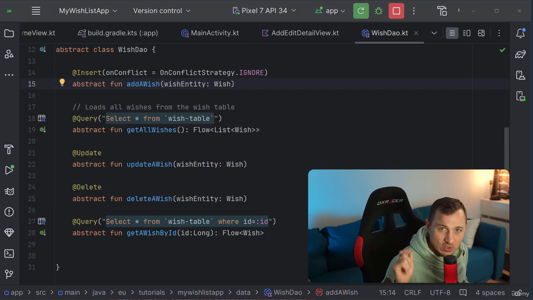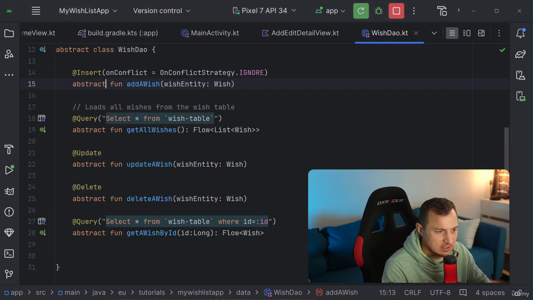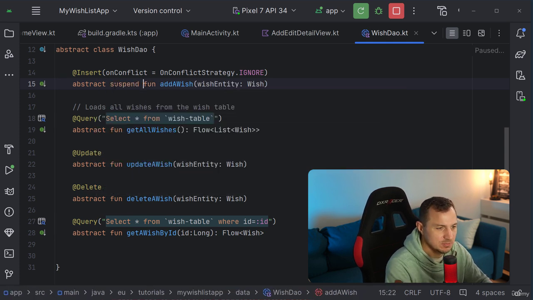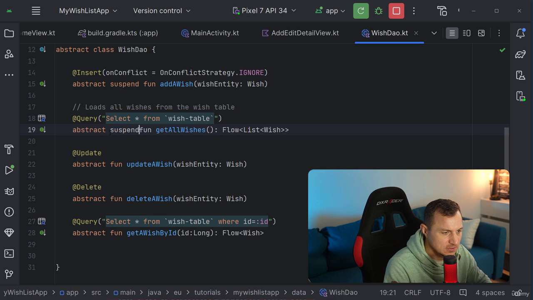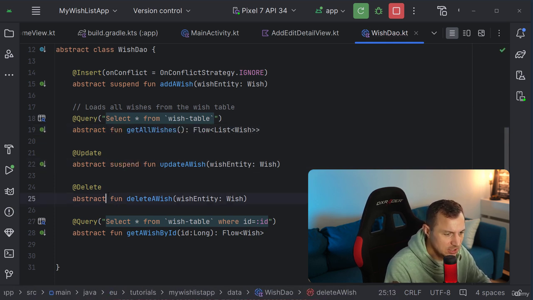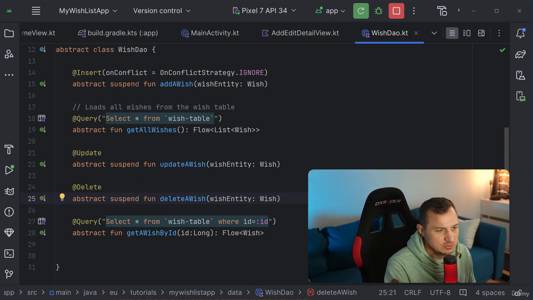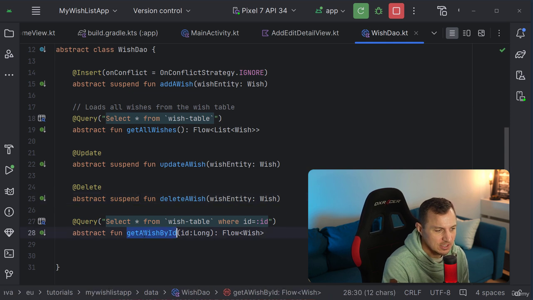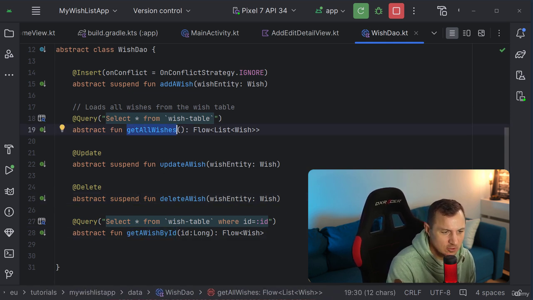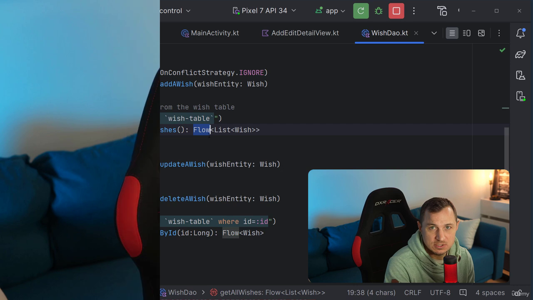Oh yeah, and then there is one last thing that we need to make sure that we add to our add a wish, update a wish, and delete a wish, and that is the suspend keyword, because they should be suspend functions here, and not the get all wishes, but the update a wish and delete a wish. All of those need to be suspend functions because they will happen in the background or in parallel, so to speak. So make sure to add the suspend keyword. We don't need to do that for our get a wish by ID as well as get all wishes, because it is already using flow, which is pretty much using the coroutine approach anyways.